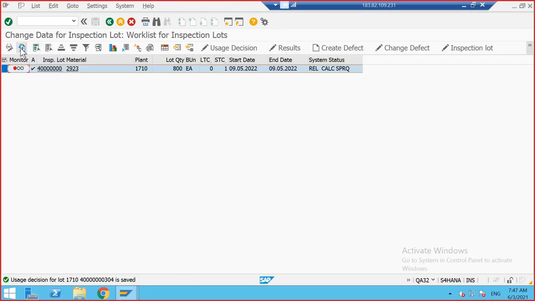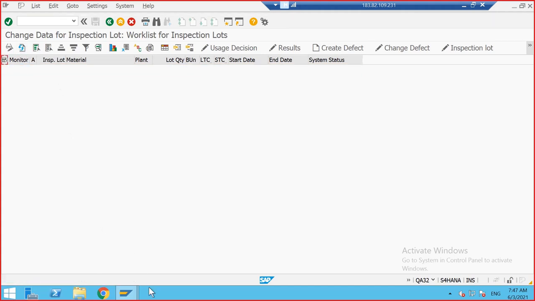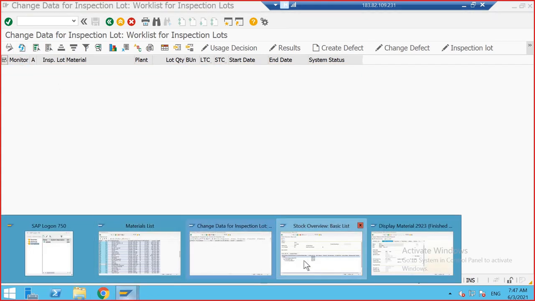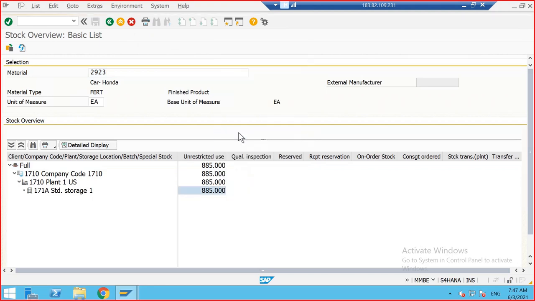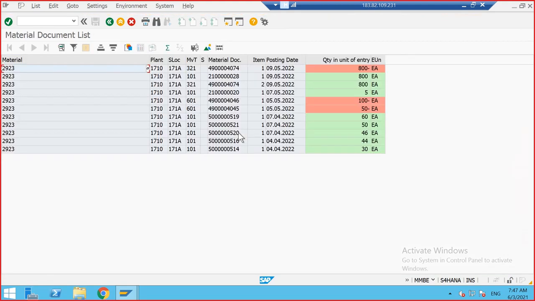Okay. If you click on refresh here, it will go off, right? Because you have done the UD. So again, why show it there? That setting is based on the inspection type config, and that inspection type we had in the material master. That is how it came, right?